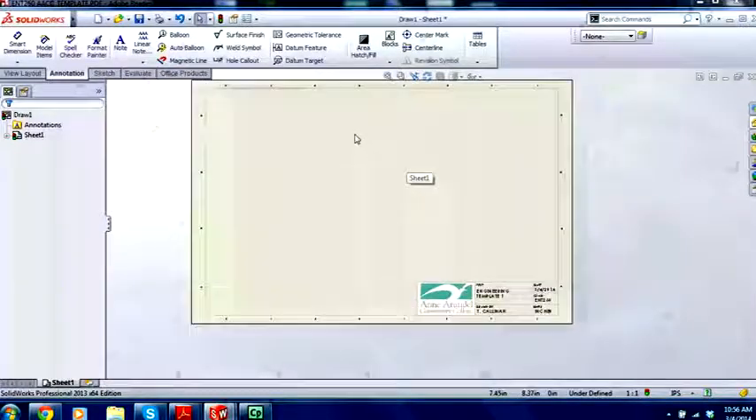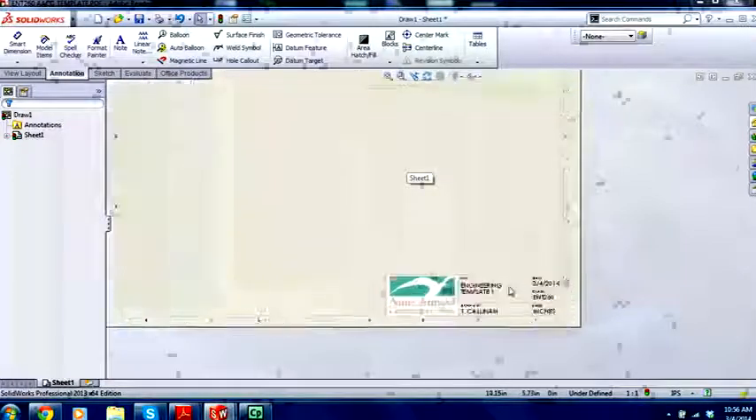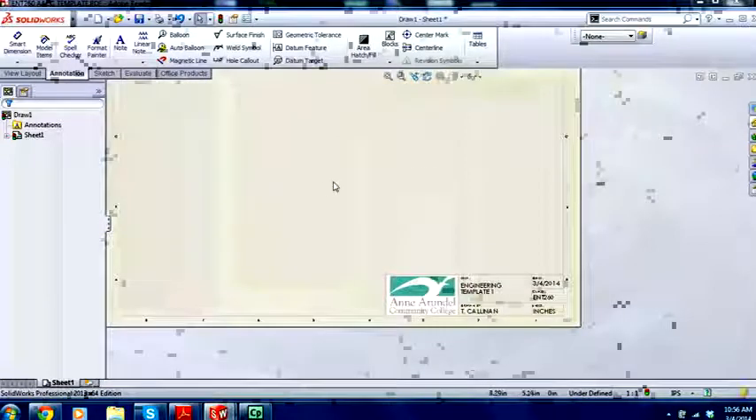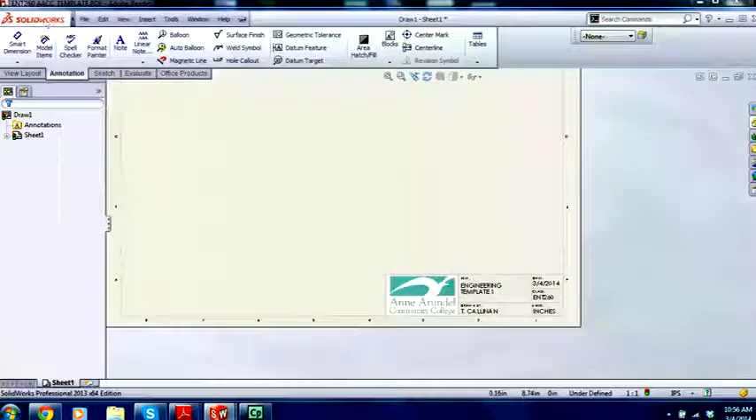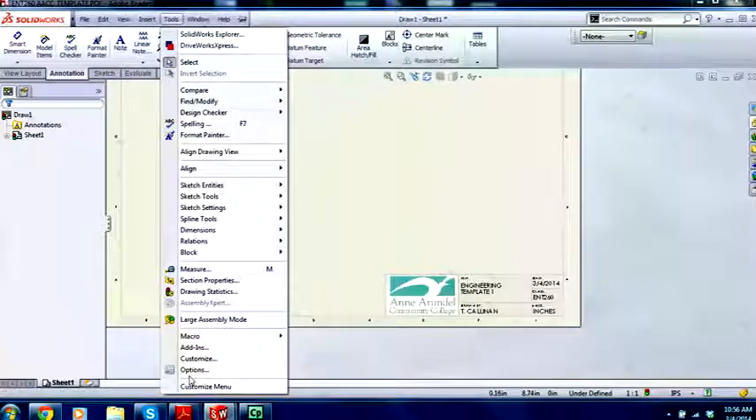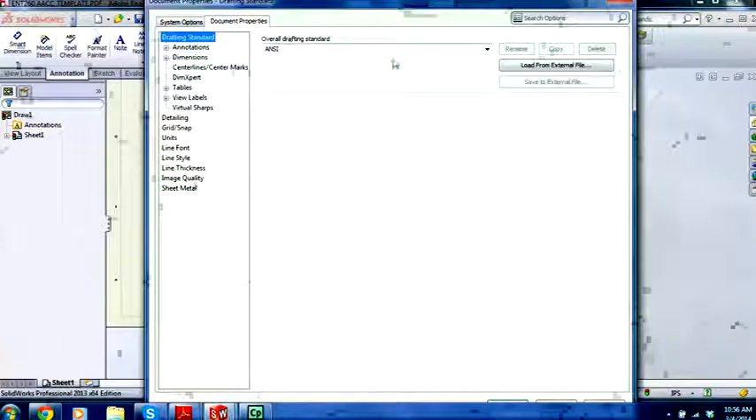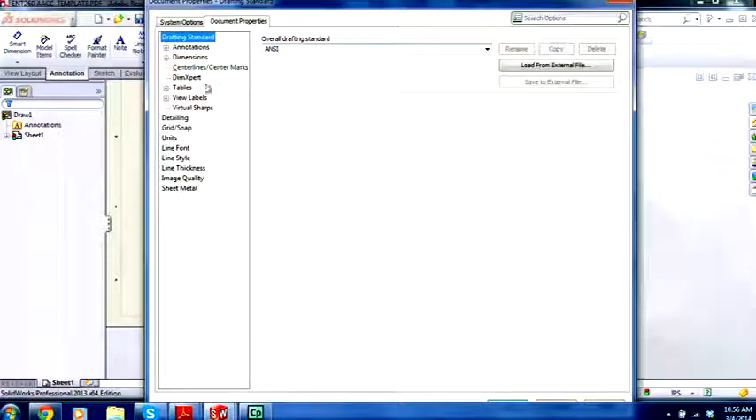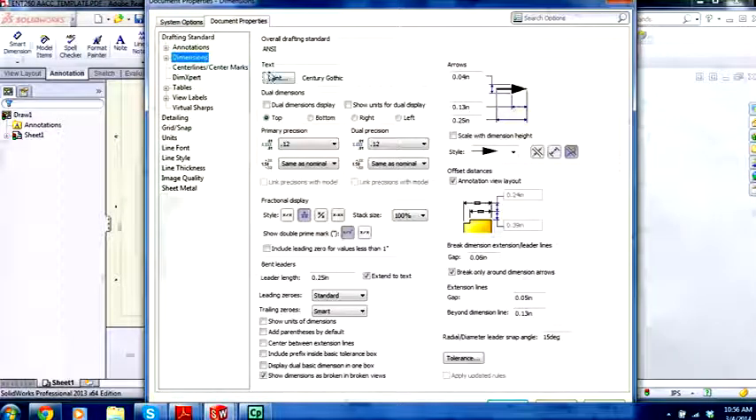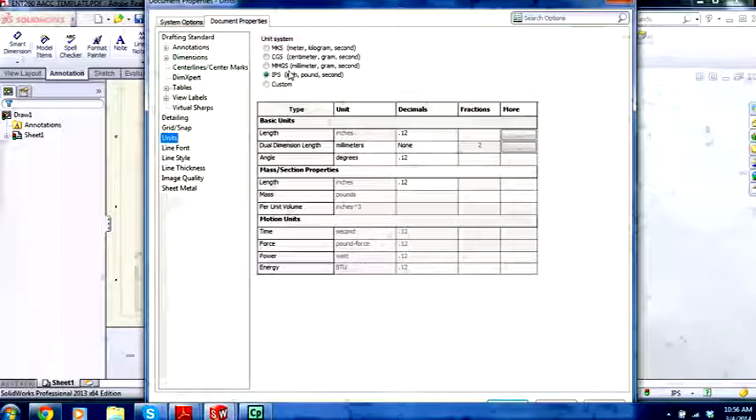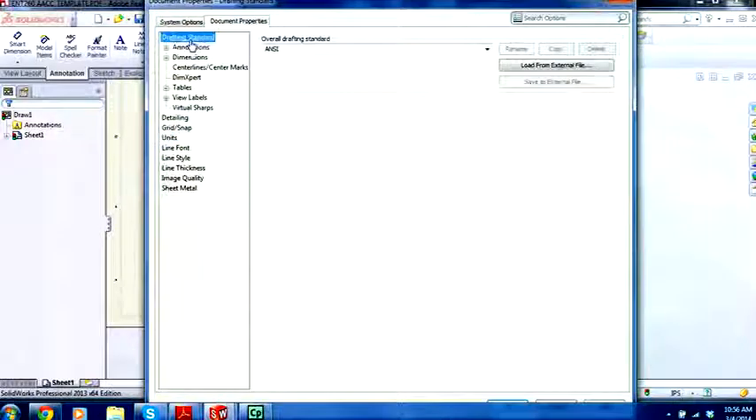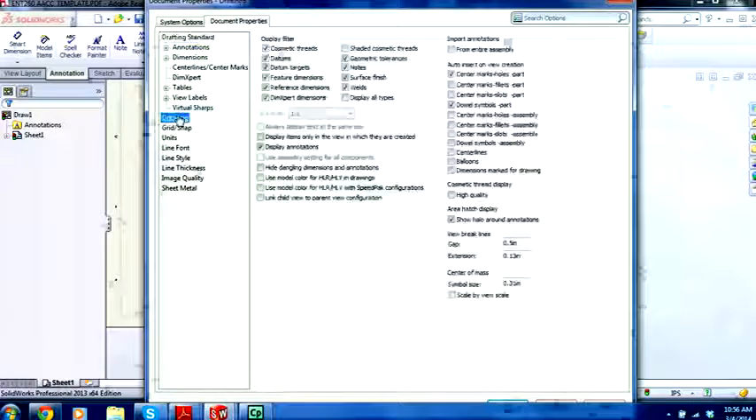Okay, what do we do next? We're going to go to Tools, Options, Document Properties. We're going to make sure the drafting standard is ANSI. We're going to check that the dimension units are in inches. So we can set whatever we want here. I don't even know what I want to change here.